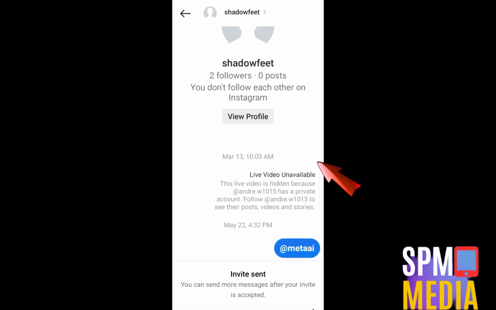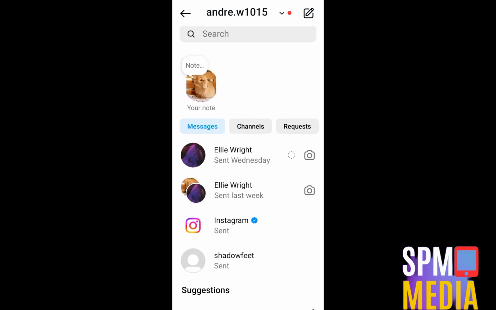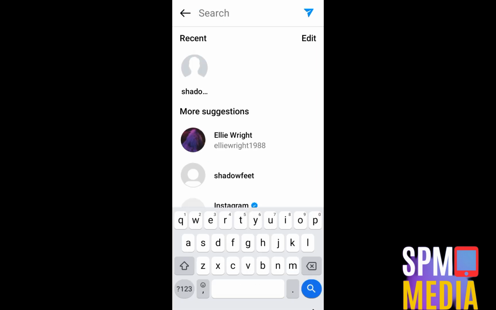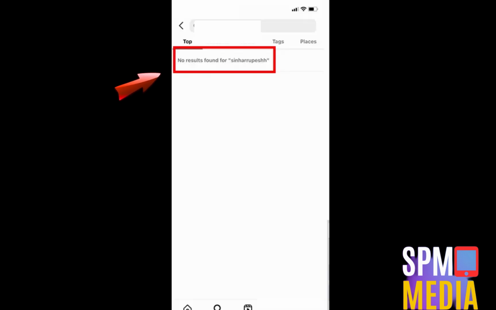But is it really sure that this person has deleted? What if this person has just blocked you on Instagram? So how are you going to know if this person has blocked you? First, if you go to the search icon and try to search the person's username, probably you cannot search their username. So there's a big possibility that this person has blocked you. You can try another Instagram account and search the person's username, and if the person's profile appears, that means that person has blocked you.